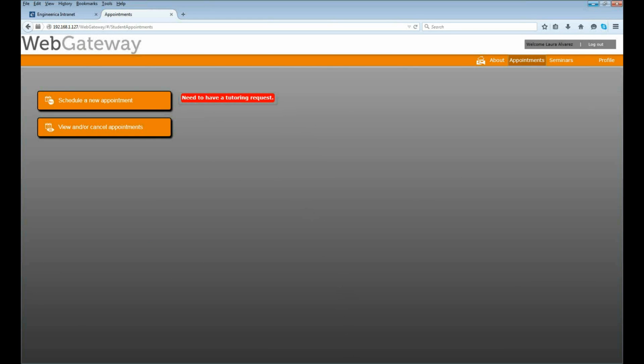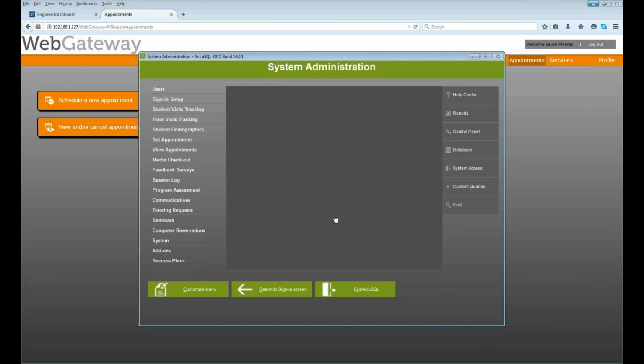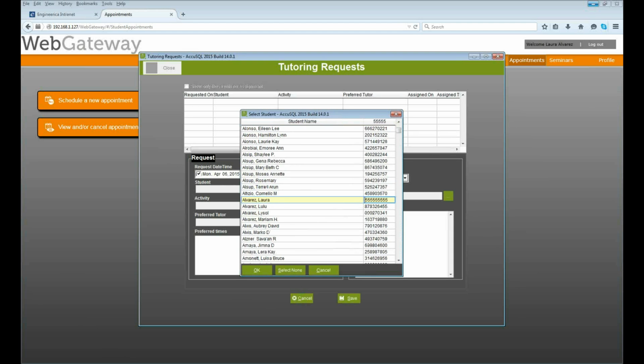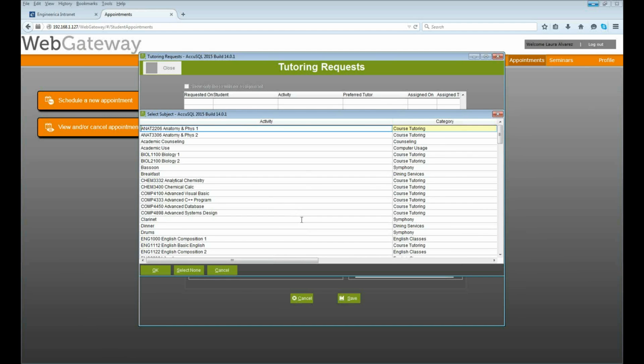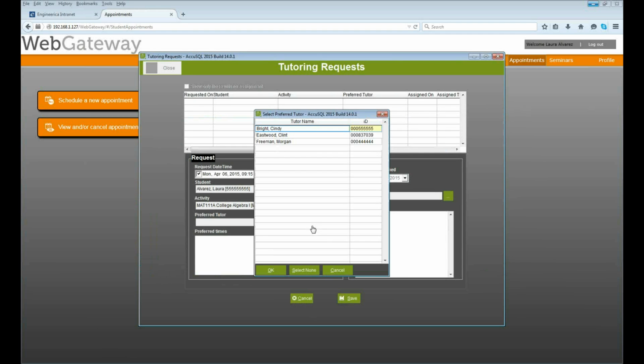Okay, so let's go ahead and make a tutoring request in AccuTrack now. And I do so in my tutoring request screen here. So let's say the student has contacted me and would like to make an appointment, and I can go find that student, pick the activity that they'd like to make the appointment for. So let's just look under Math, for example. And how about College Algebra? And then which tutor they prefer. So I'll say Cindy here.